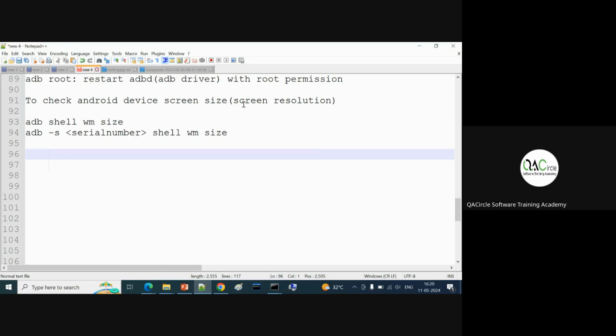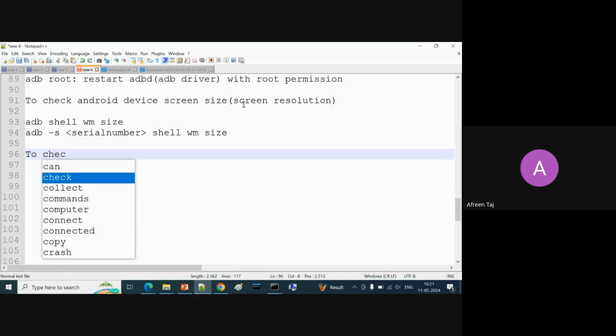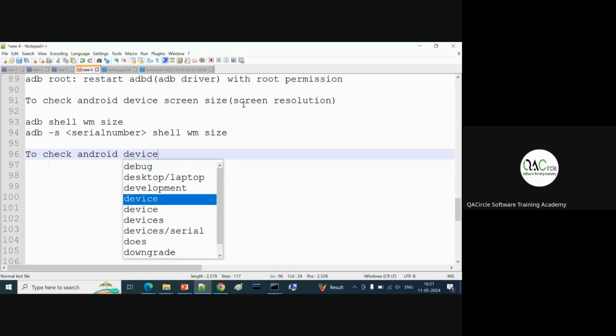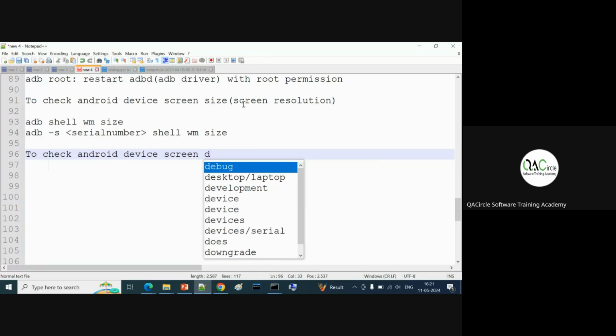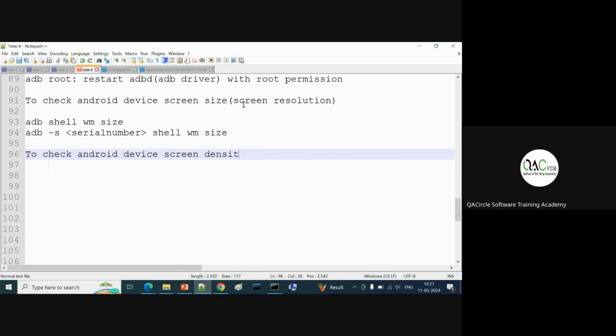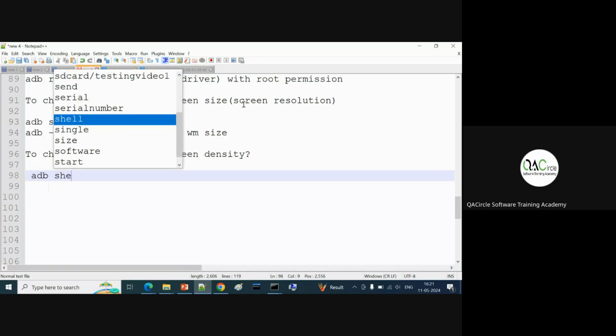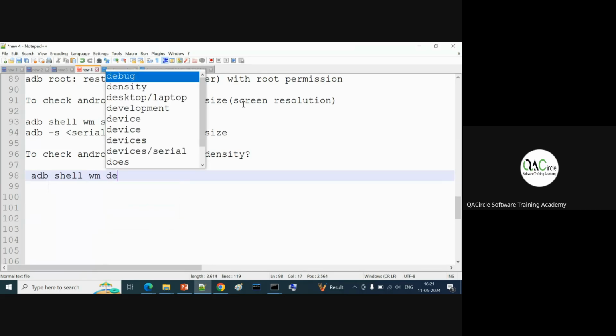Copy these commands. And next, what is the next command we can do? To check Android device screen density. What is the command we have to provide here? ADB shell WM density.